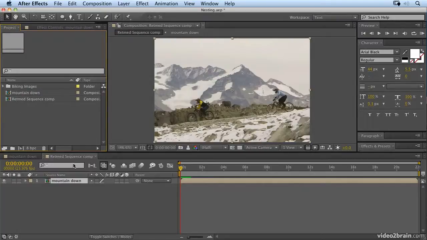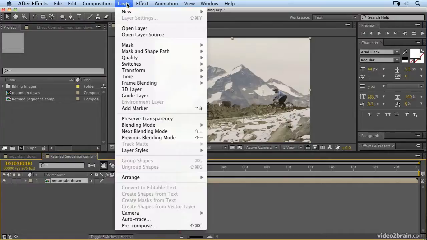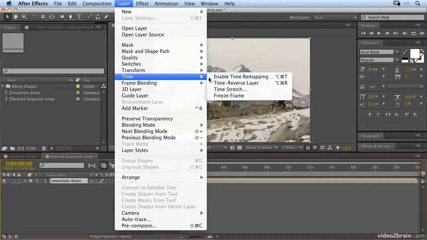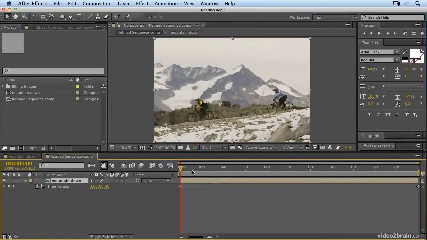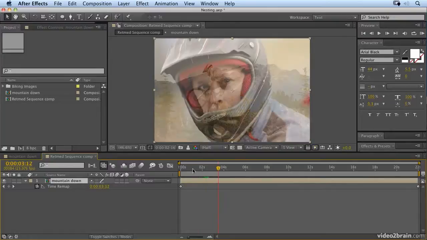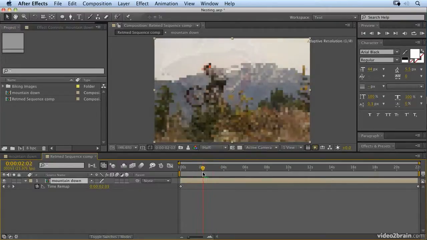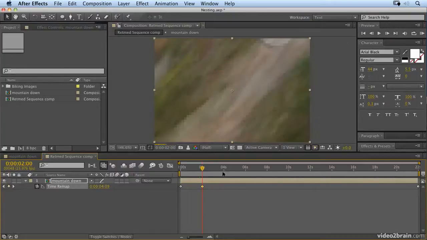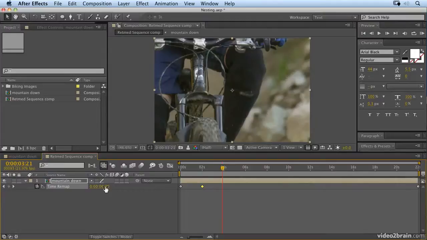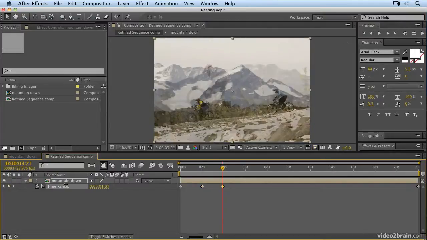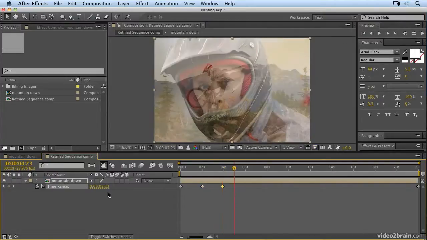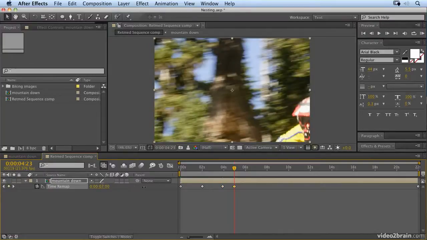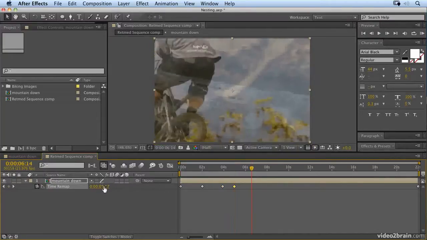Okay, so now in my Retimed Sequence Comp, I can select this and I can go to my Layer menu, into Time, enable Time Remapping, and now I can animate the timing of this. So if I want it to speed up and slow down, for example, I could maybe have it fast forward there a little bit and then slow down a little bit between here and here, or maybe even go backwards. Let's make it go backwards. And we can create a kind of scrubby video by making the time go backwards and forwards.